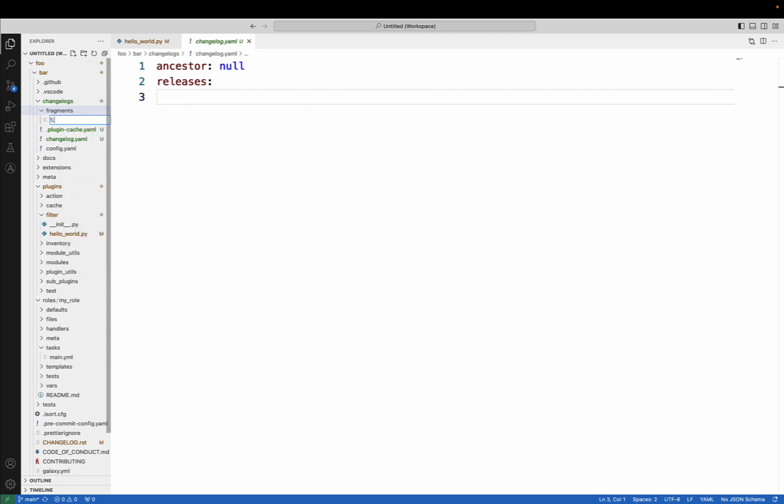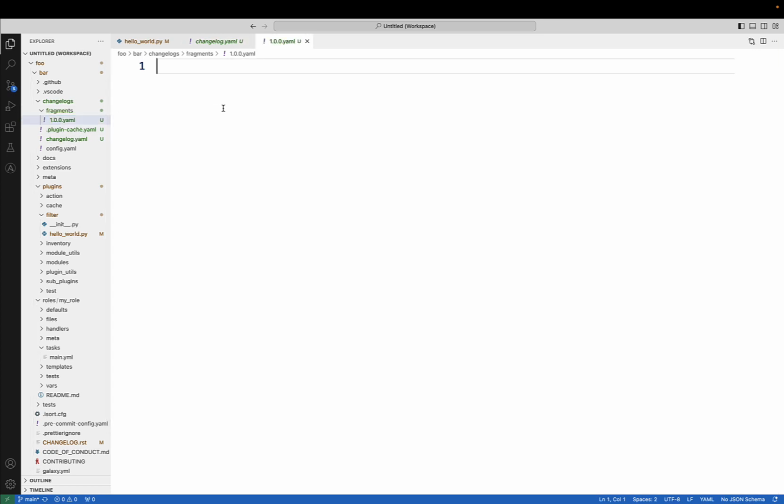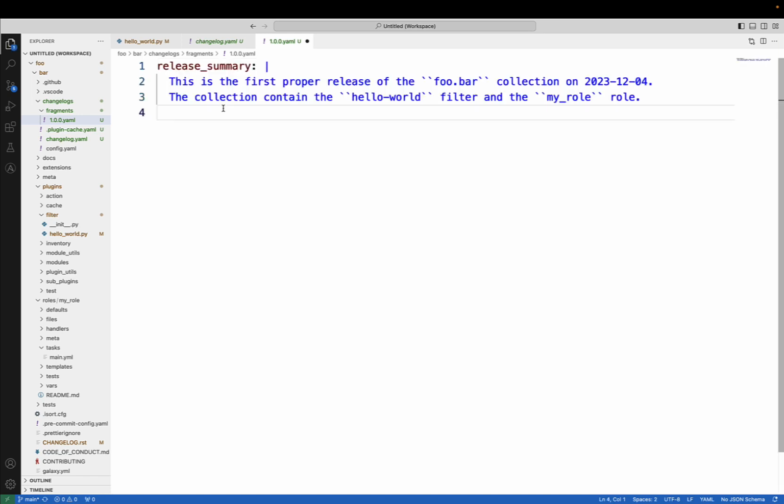In my case, version 1.0.0.yaml. Cool. Inside this file, we're going to create just one quick release summary with the content of this summary. This file could be extended with more information for our release. It's great working with fragments because we can incorporate many fragments into just one release. So if you're working with feature branches, this is a great way of doing it.